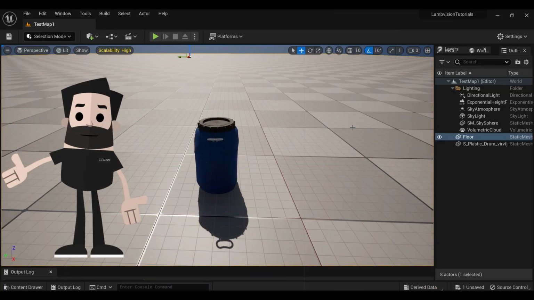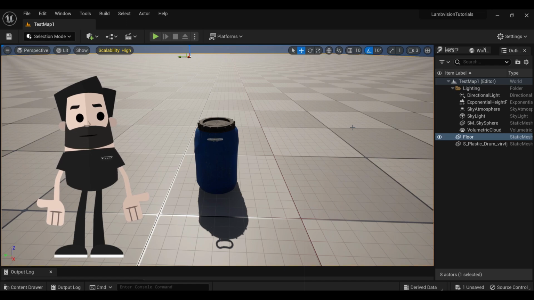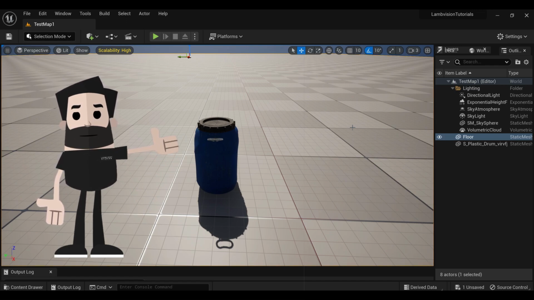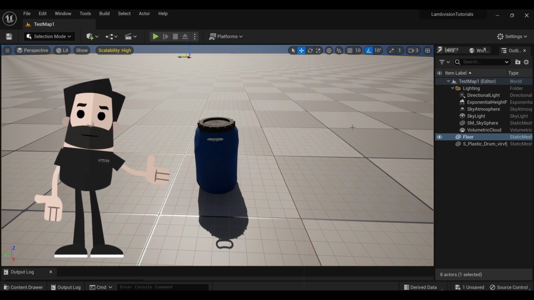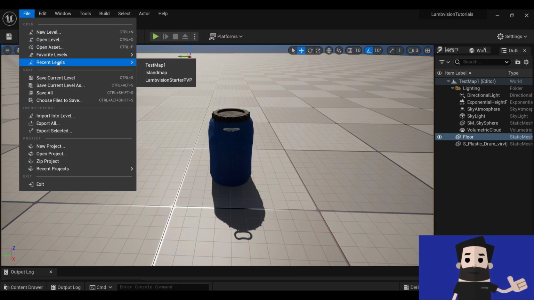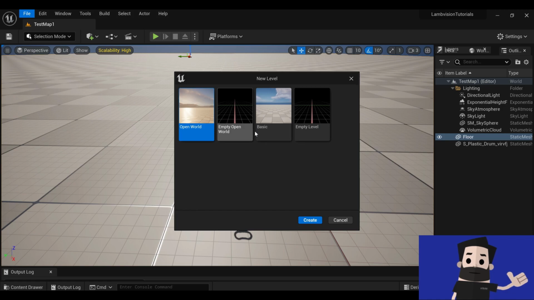Today I have another Unreal Engine 5.1 tutorial. Today we're going to be looking at how to create water and how to create a small island landscape just using assets from Quixel Bridge. To get started, we're going to go to File and let's go up to New Level. And this time we're going to create an empty level.